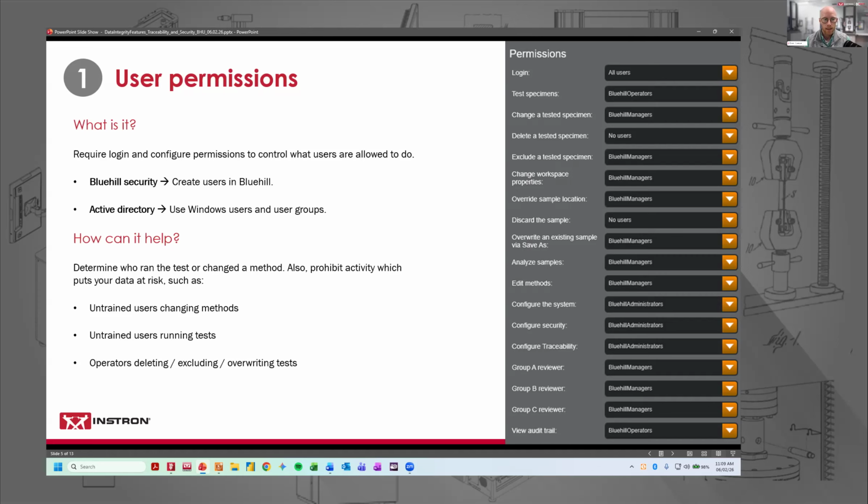And this last one is around just the ability to delete tests, to exclude tests, to overwrite tests by saving as over an existing sample file. So some of these things can be done unintentionally. Some of these things could be done intentionally, but being able to set up security, to just prevent what you want to prevent, depending on what your policies are, is something that we highly recommend.